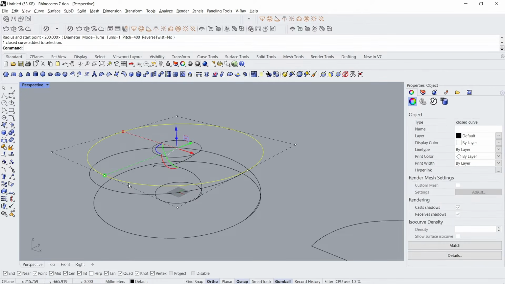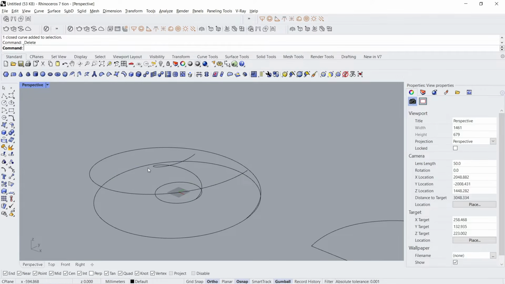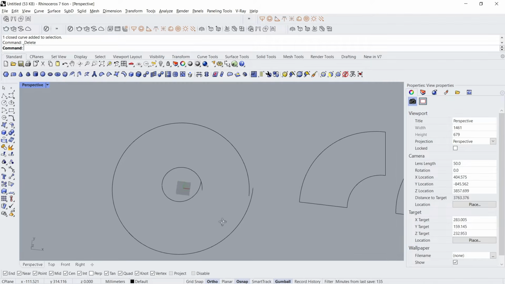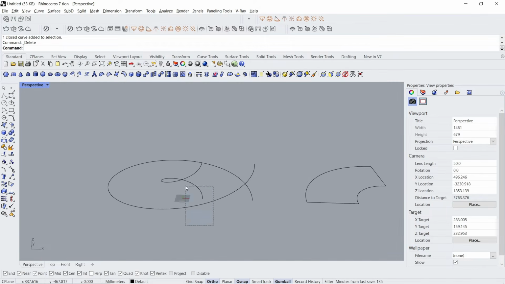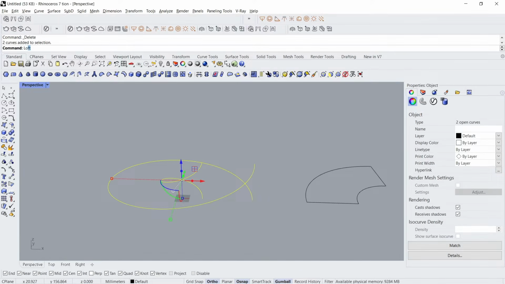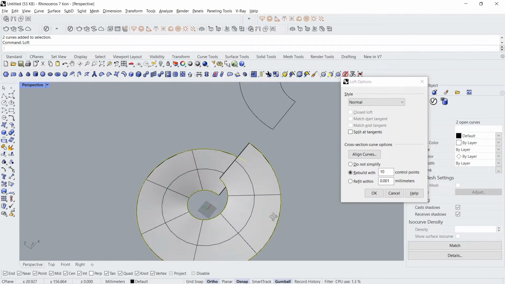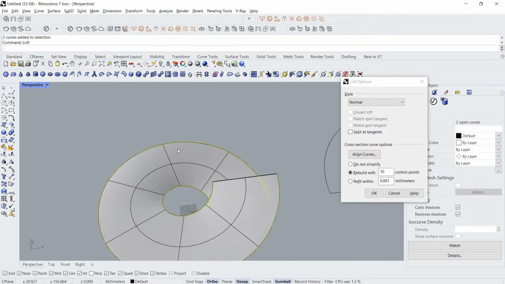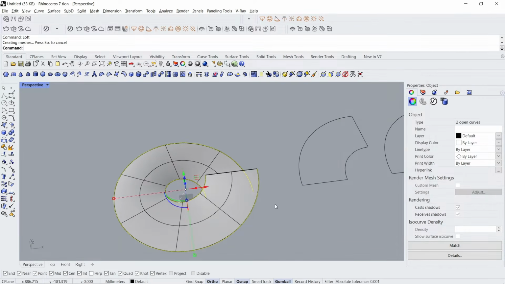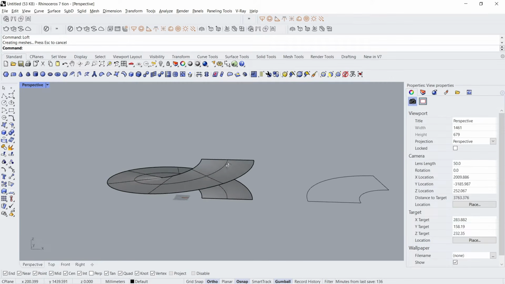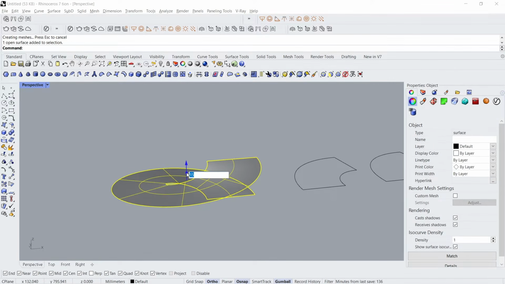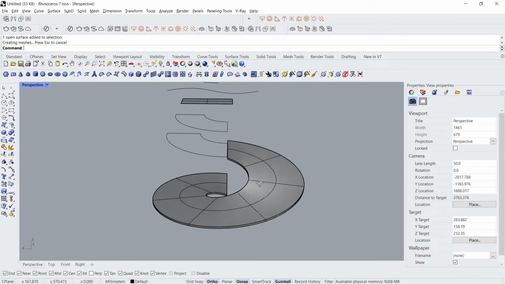Delete unnecessary things. Okay, now we can simply use Loft command to make a surface. Let's give it a thickness and keep moving.